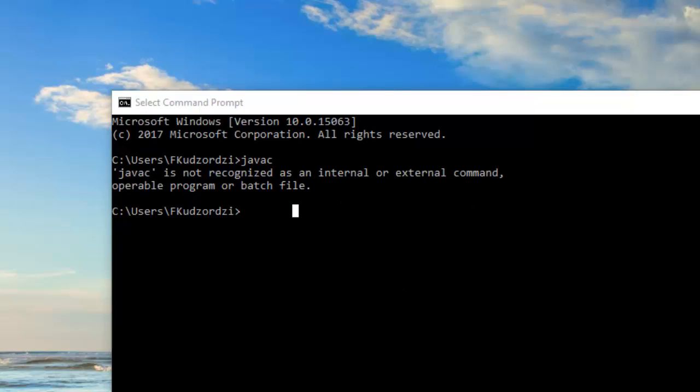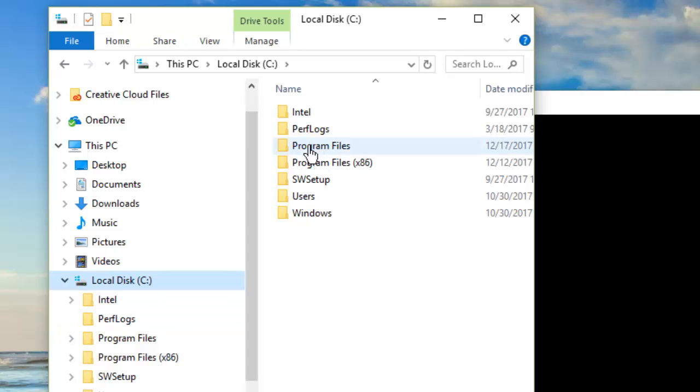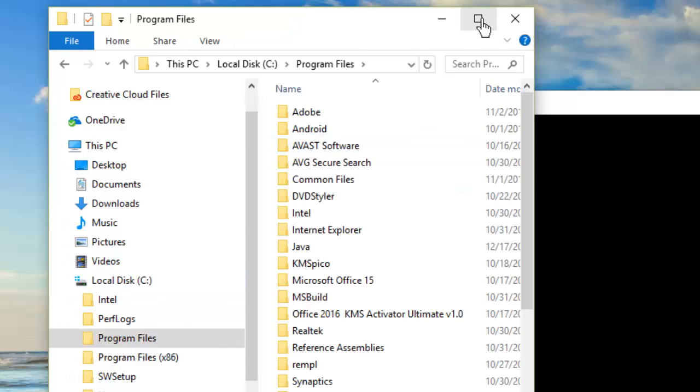In order to set the path environment variable, we go to our drive, local drive C. We have the local drive C here. Then go to program files, and then access your Java folder.